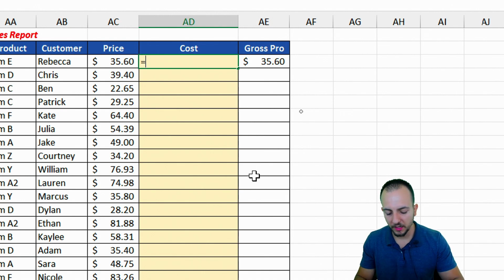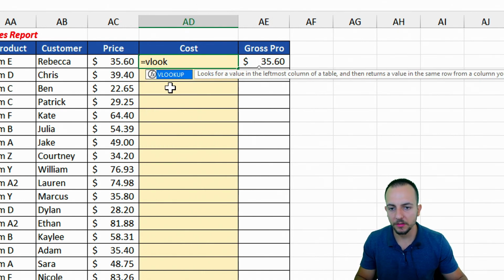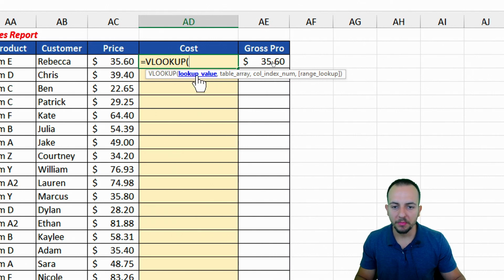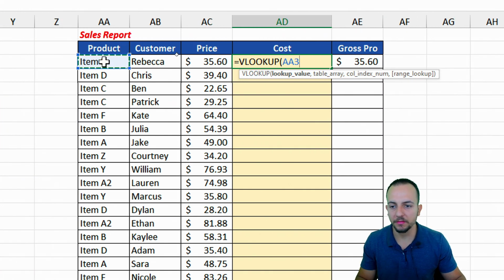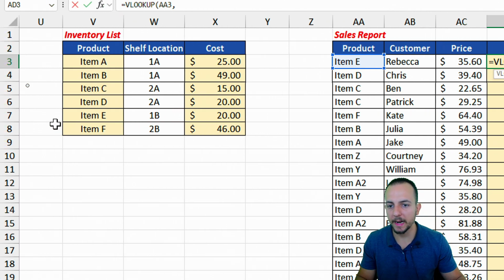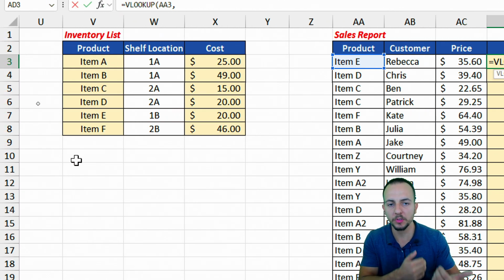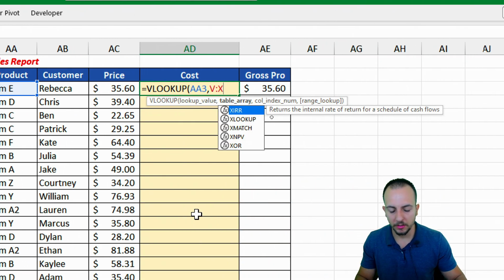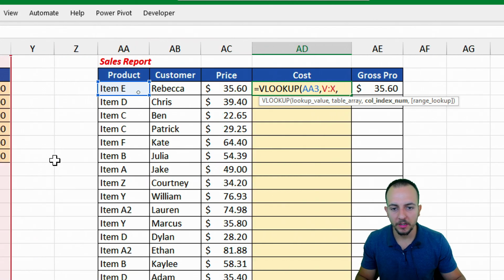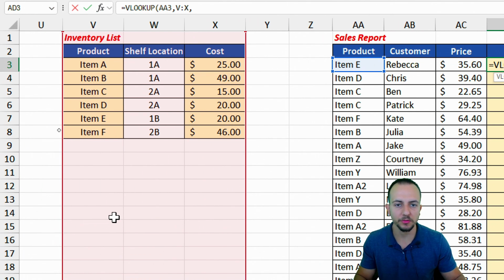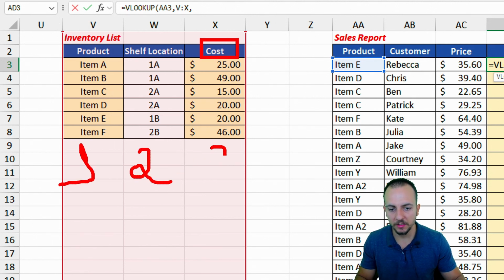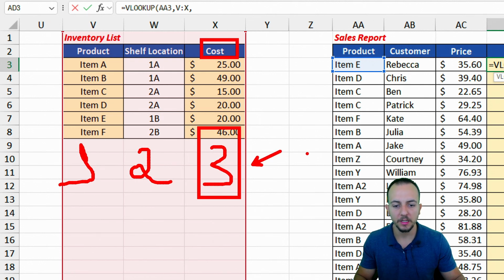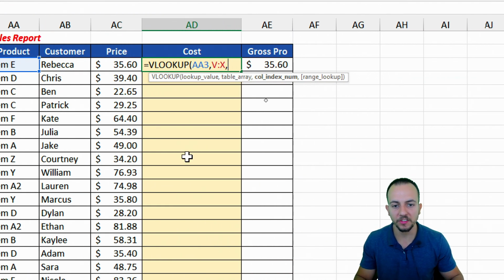I'm going to use a function to help me automate this task. But let's stick with the equal sign VLOOKUP function. Double click to select. The lookup value is the first item that I have, item E, and then comma. The table array that I want to use to look up this item and also to bring back the result are the columns V, W, and X. Okay. And then comma. And the column index number is the column that I want to retrieve as result. And this column is the cost. And the cost is the first, the second, the third column.